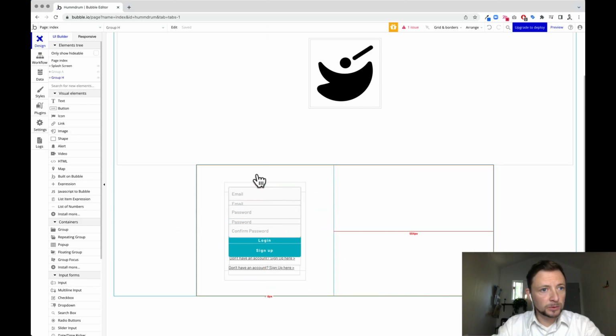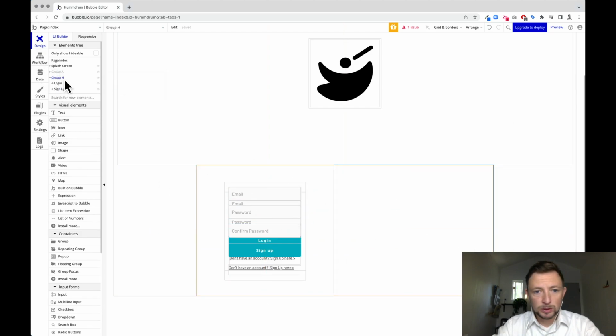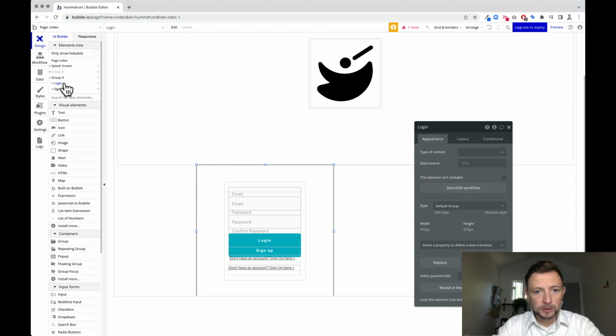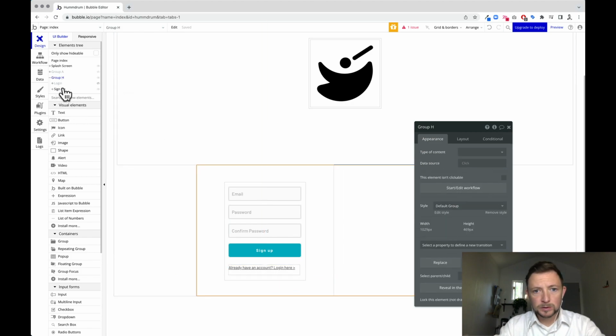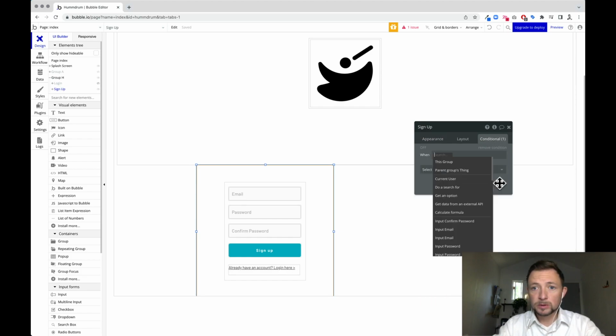Interesting. All a mess too. Let's open up H. You got login over here, and you got sign up over here. Okay, so if I hide that, then we see the sign up. This needs to say already have an account, log in here. And we're going to toggle back and forth between these two. And so for sign up, we need to create a variable. So let's do that next.